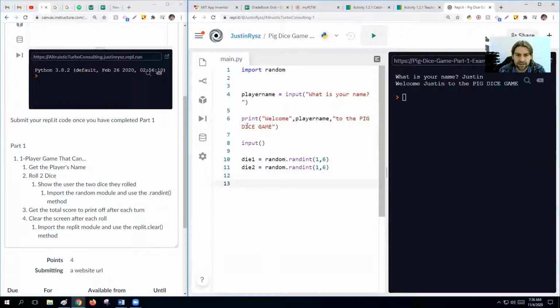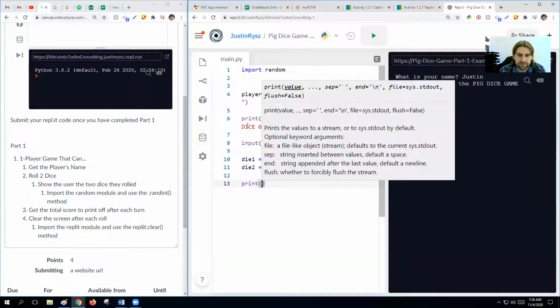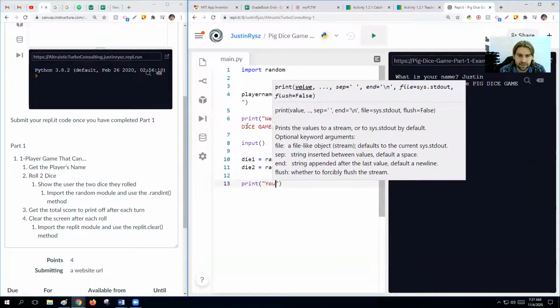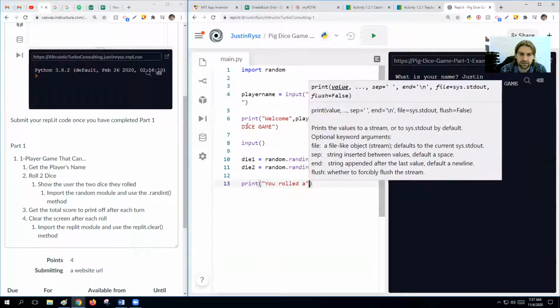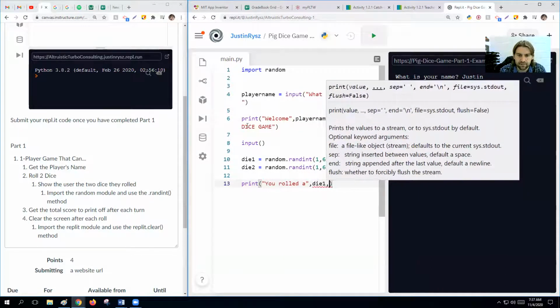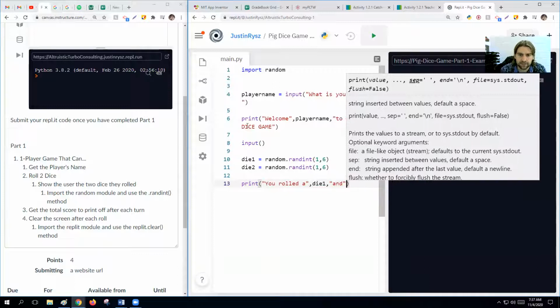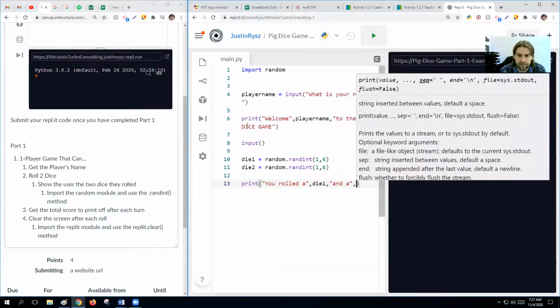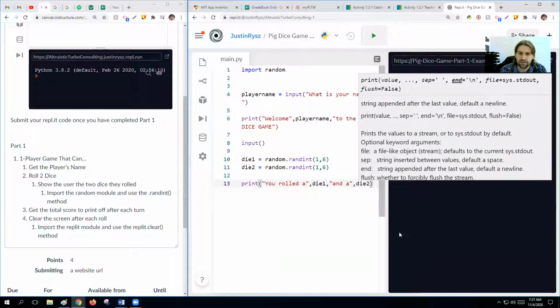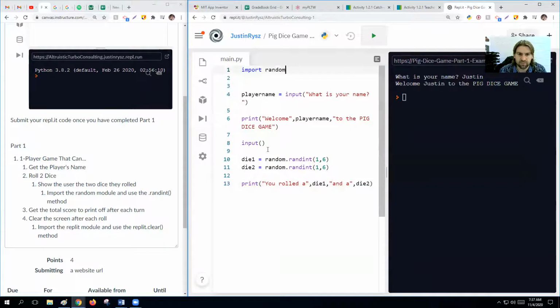All right, so let's do print you rolled a die1 and die2. Okay, so let's show you what that little input break in the middle is going to do. It says, what is your name? Justin. Welcome to the pig dice game. So I have a blank input here where I have to press enter. It says you rolled a 6 and a 3. So that's it for the game so far.